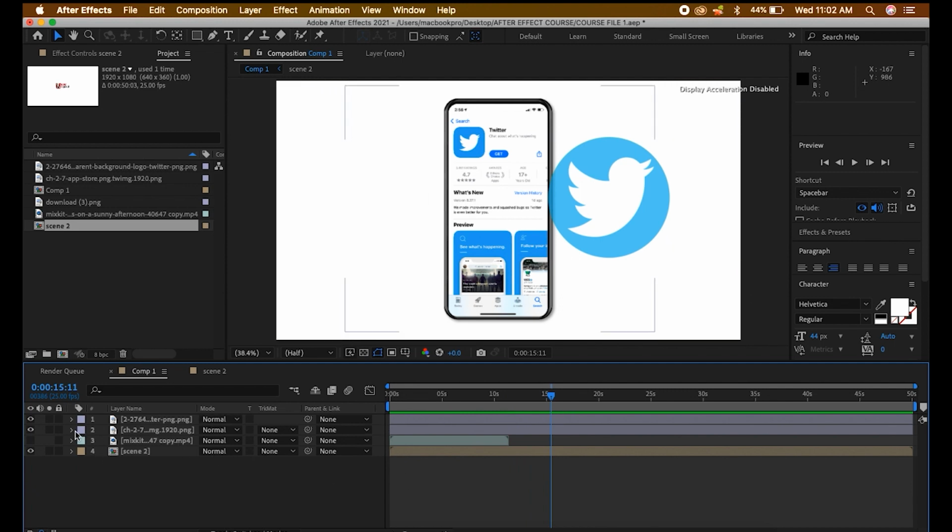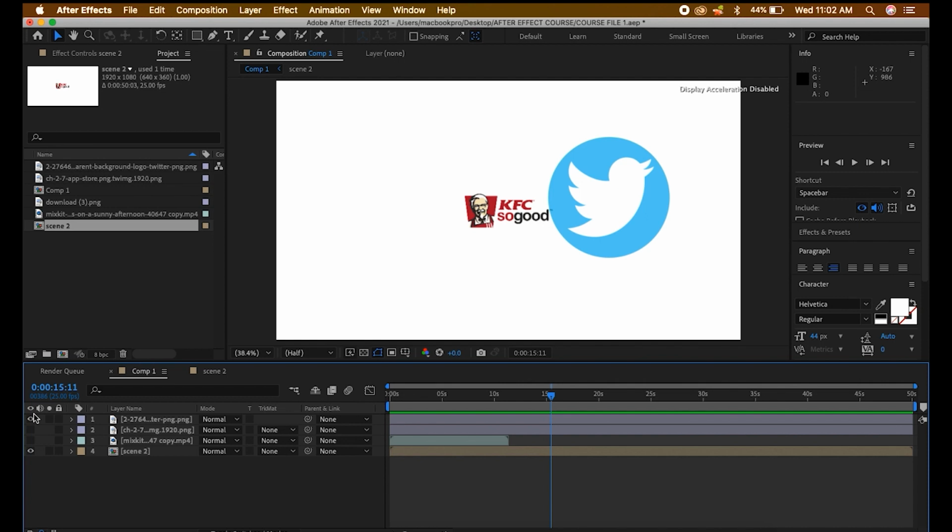If we make our other layers invisible, you can see that it is right here at the back. It is right here. So it's just like a folder. So it can be joined here. It's now acting as a single layer.